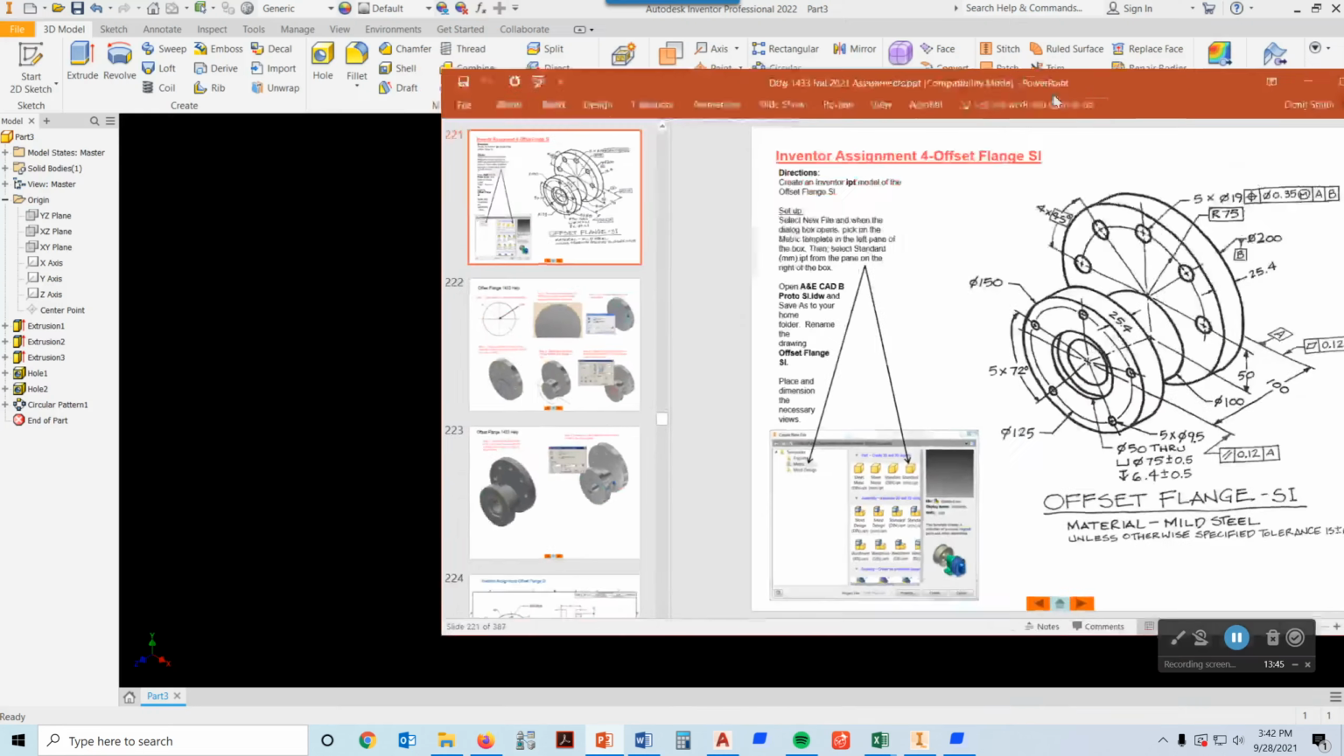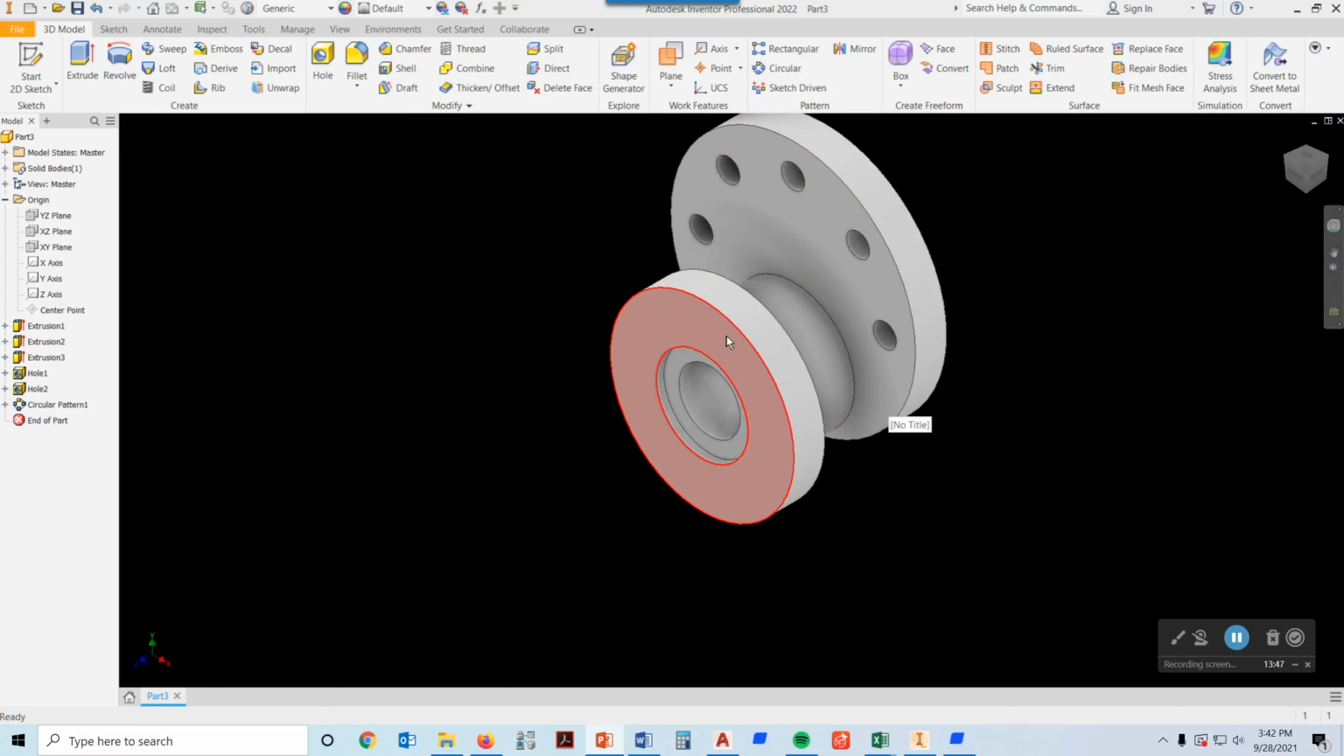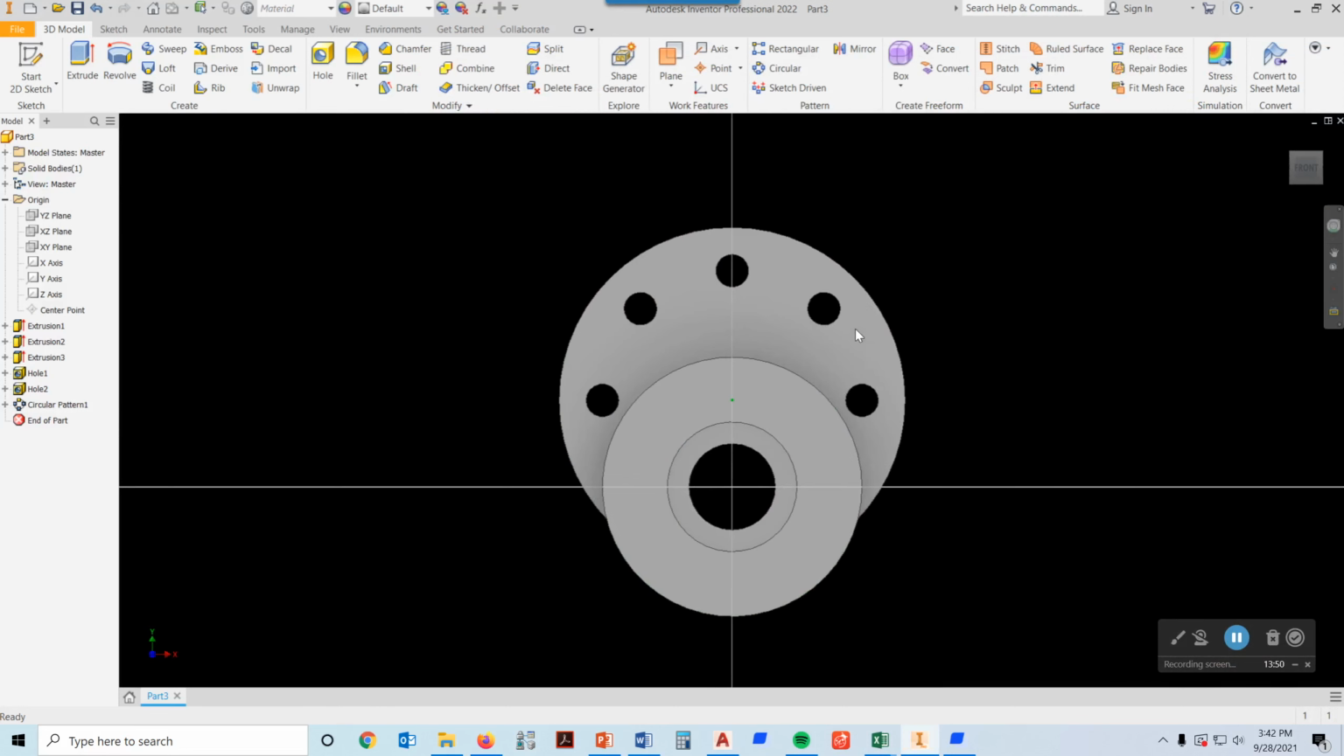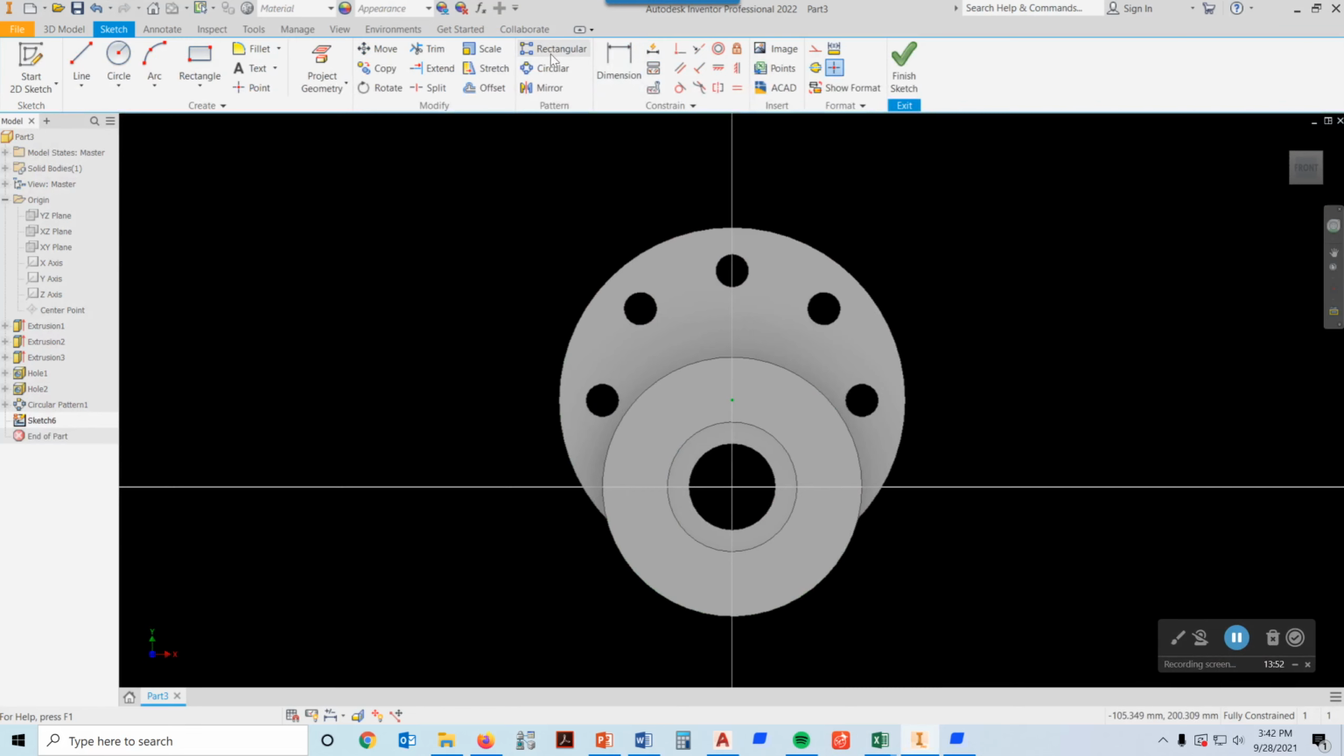Okay, so let me drag this over. So I'm going to start a new sketch right here, and what I want to do is place a point center point again.